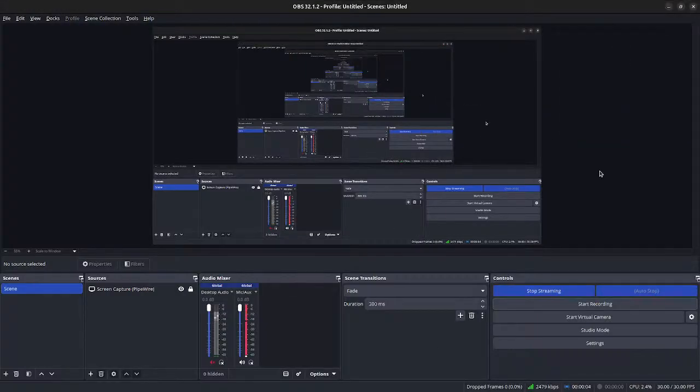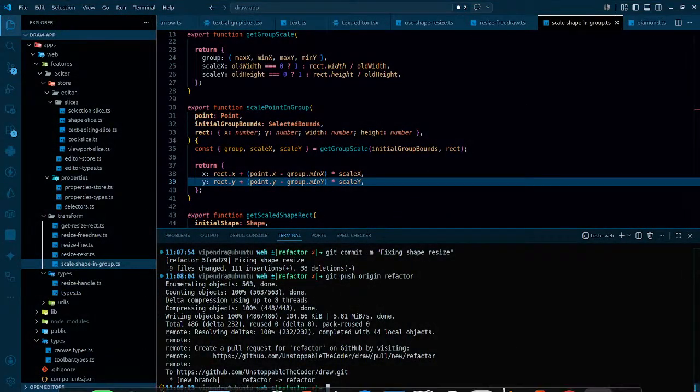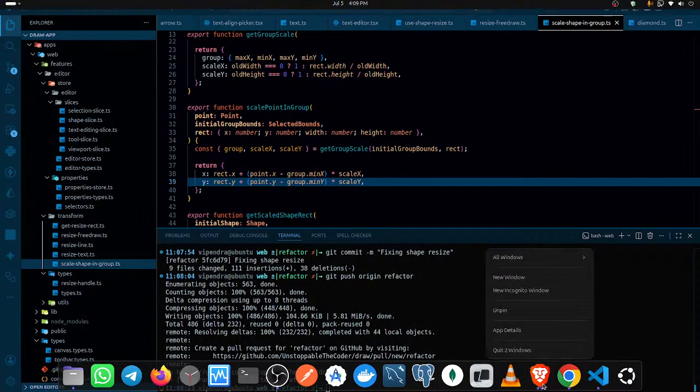Hello everybody, here we are, and right now we are just simply working on that Excalidraw clone project, and let's see what all is gonna be accomplished.